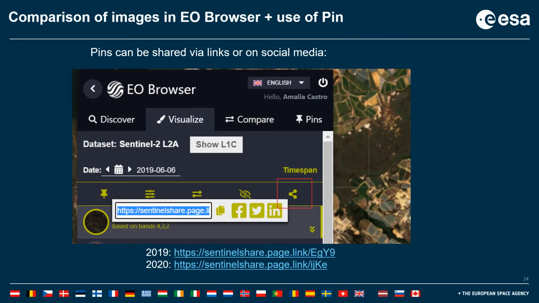It is possible to share the pins that we generate via links or on social media. The tool is on the right here, and it will generate a small link that we can copy and share as we wish. And in fact, in the bottom part of this slide, you find the two links for the two images that are generated in this exercise.